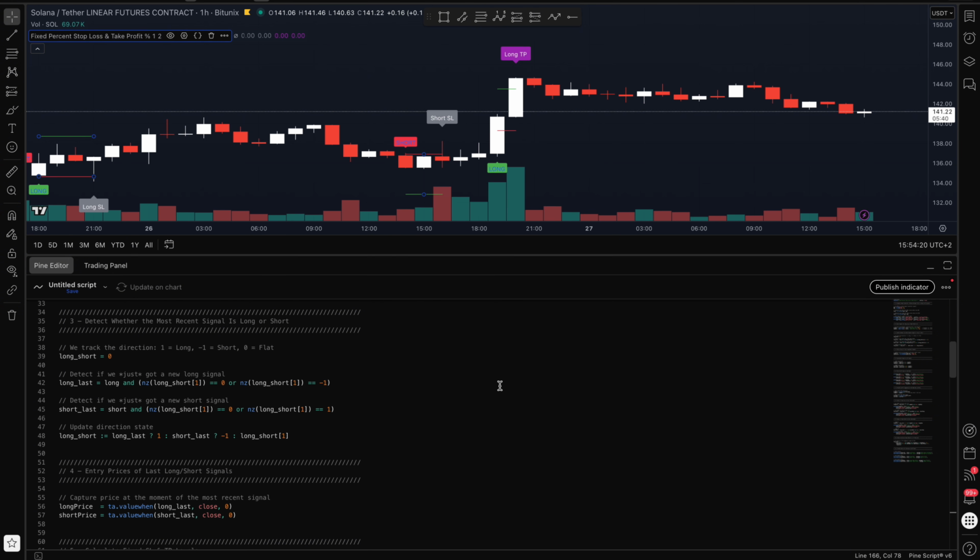So if we go to step 3, we have to detect if we are in a long or a short position in order for us to actually place the take profit and stop loss correctly.